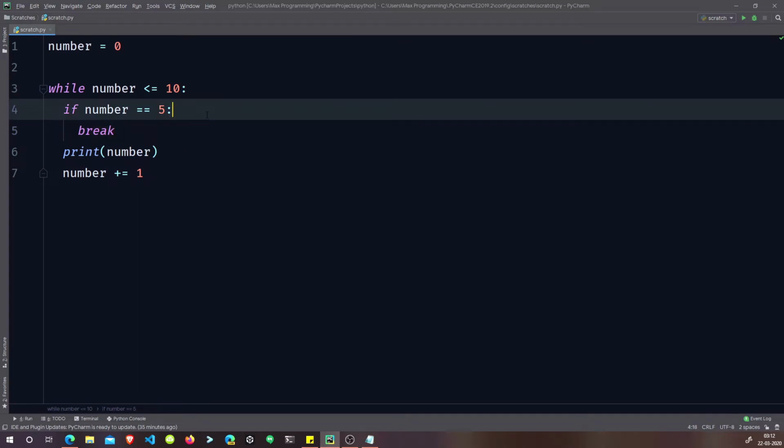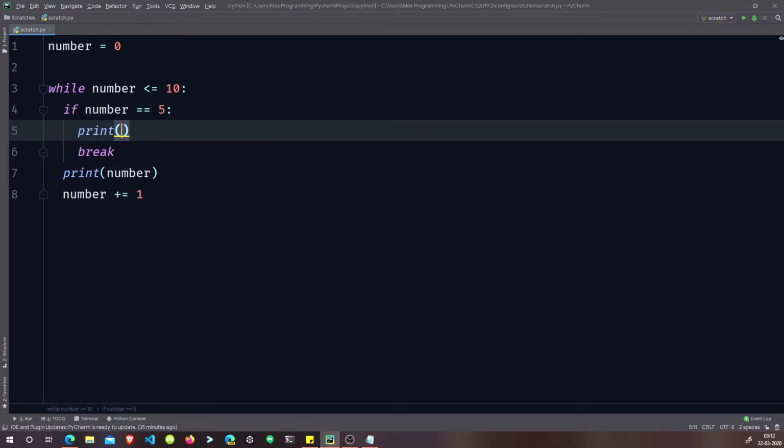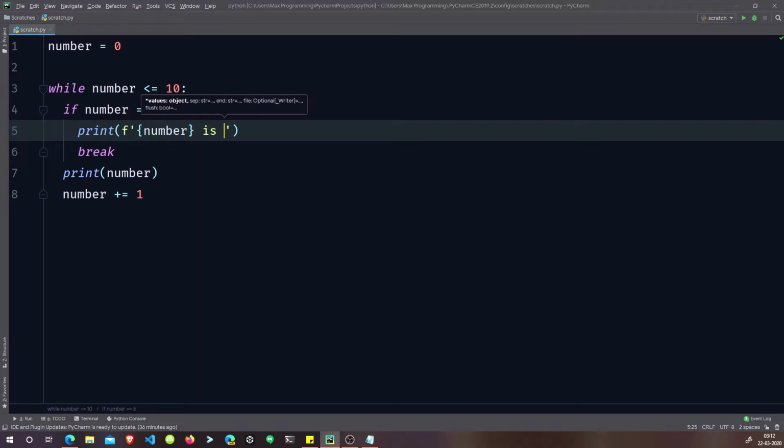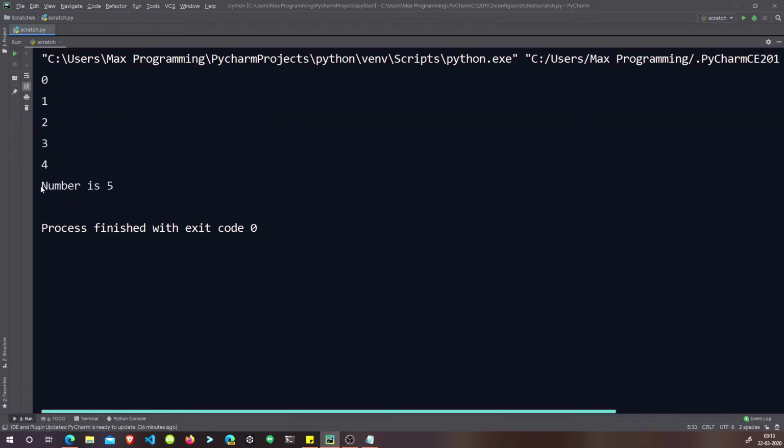Before that we can print anything else also. I can say print, and use an f string with curly braces: number is, in uppercase, Number is and then number in curly braces right here. If I just run it, we are actually getting the number.